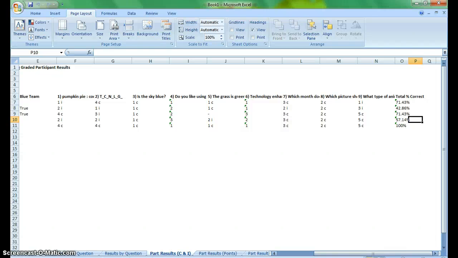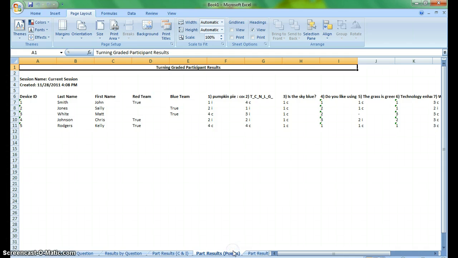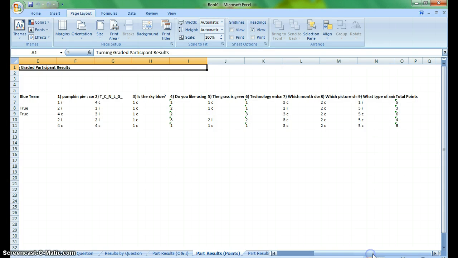The next report is the same as the first, giving all of the same information, except for the last column. Instead of giving the percent of correct answers, it gives the total points earned. Our last participant, who got all questions right, earned 8 points.